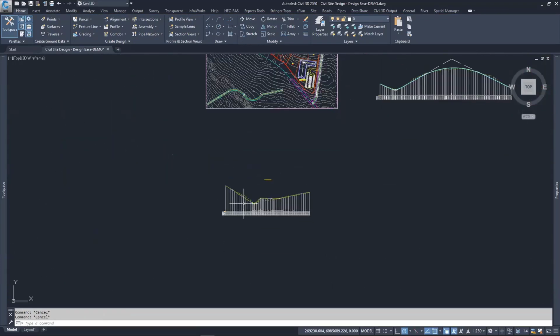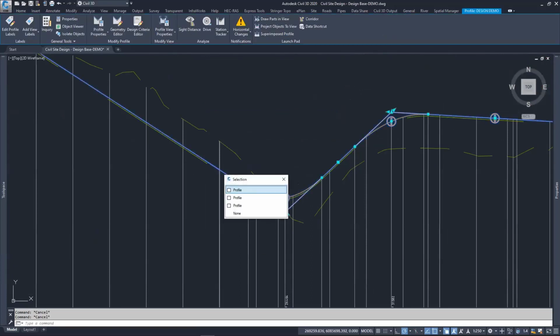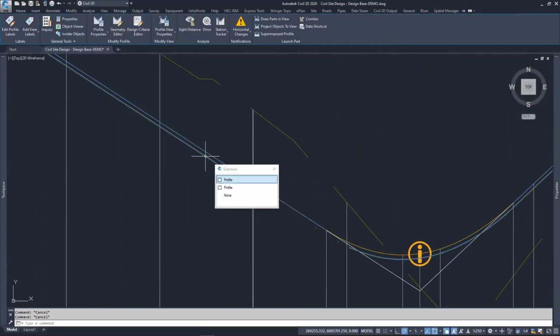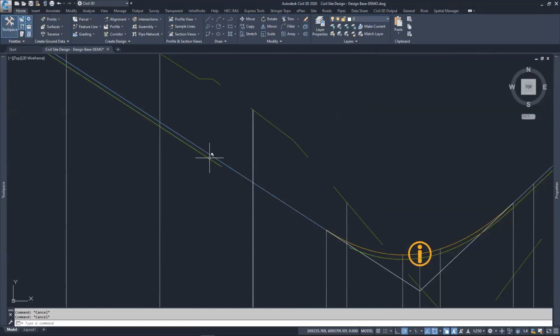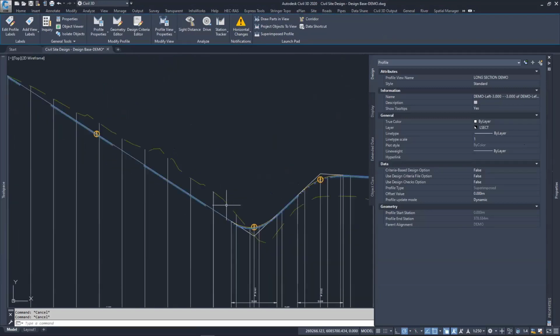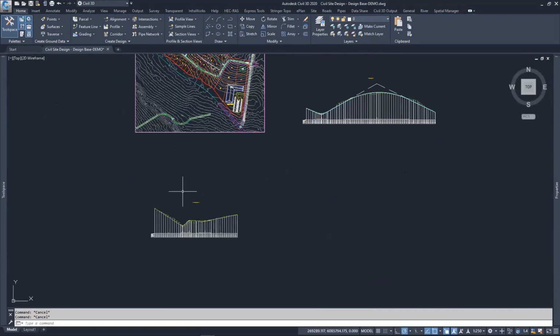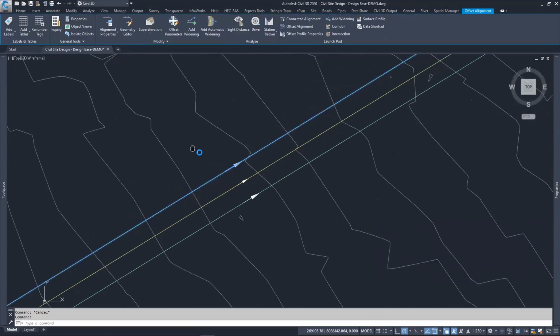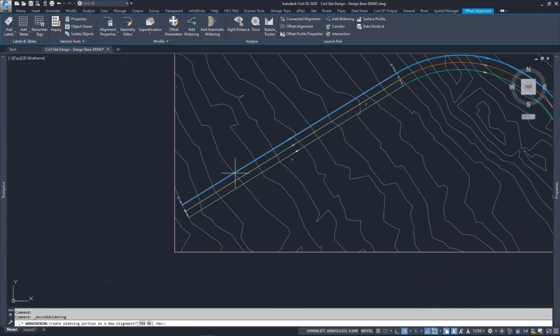Okay, I've also got in my profile view the design, but I've also got the two offsets. These are on top of each other for the -3%. So I've got the right and the left, both being available for selection in here. Okay, and widening. So we can widen offset alignment. We can also add a widening to an alignment.